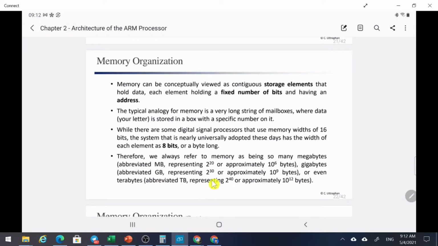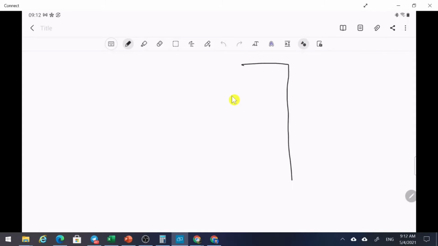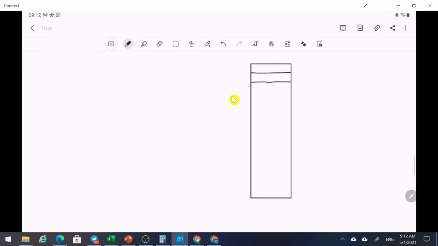As we discussed last week, memory can be conceptually viewed as a storage element that holds data, with each element holding a fixed number of bits and having an address. Normally, the memory is drawn like this. We draw a memory like a box, and this box will have many locations, and each location has a unique address.